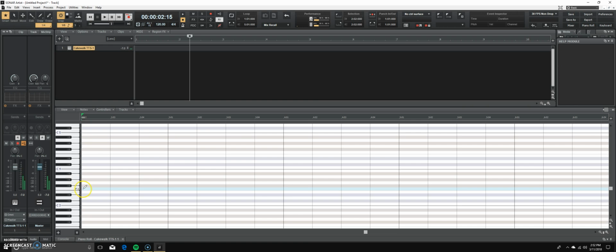So here's a drum. Let's just click our Smart tool and draw in by holding the left mouse button. So you can draw in your notes.